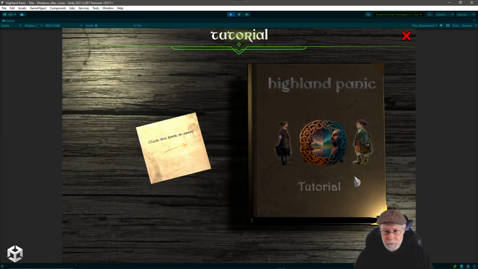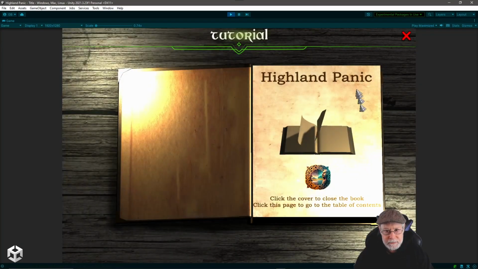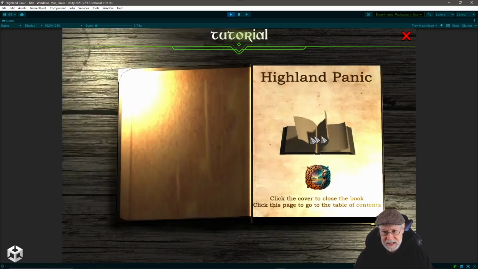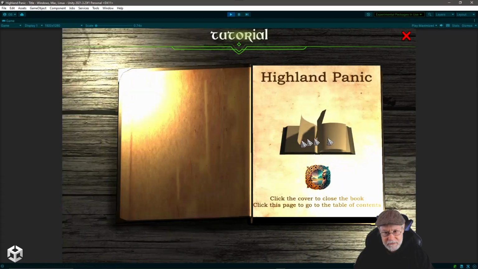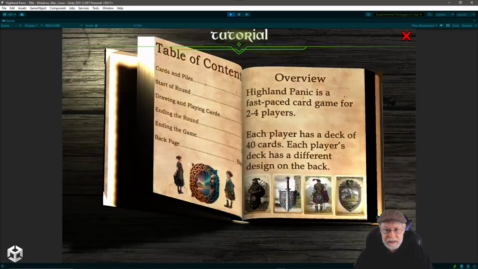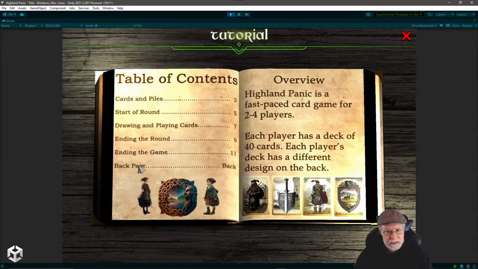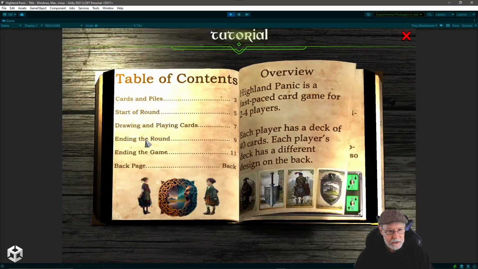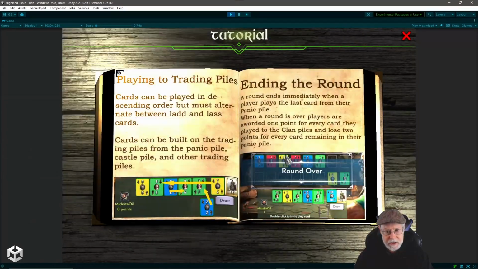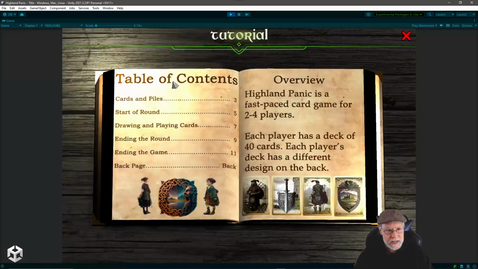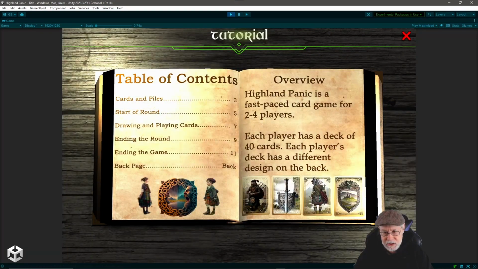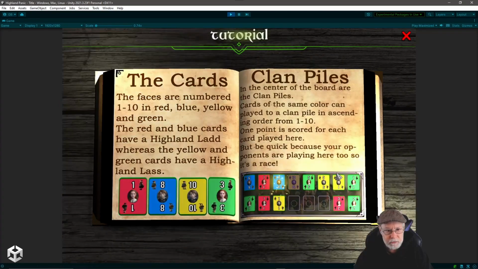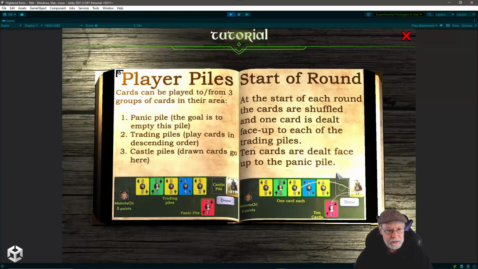Click book to open. So if I click the book, you see it opens up to this page here. And it's got this nice animation of the book flipping through pages. If I click that, it takes me to the table of contents. Now the table of contents, these are all actually links. So if I click on that, it will take me to that actual page. And if I click this icon here, it takes me back to the table of contents. And you can, of course, just flip through individual pages like so.